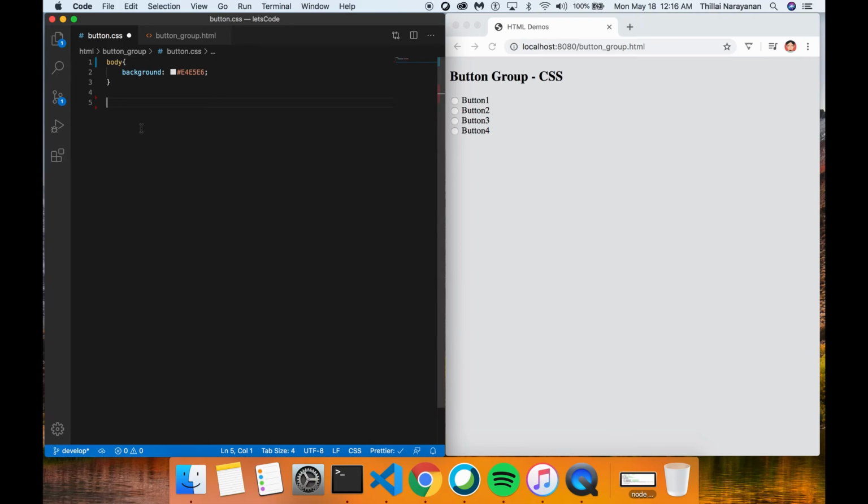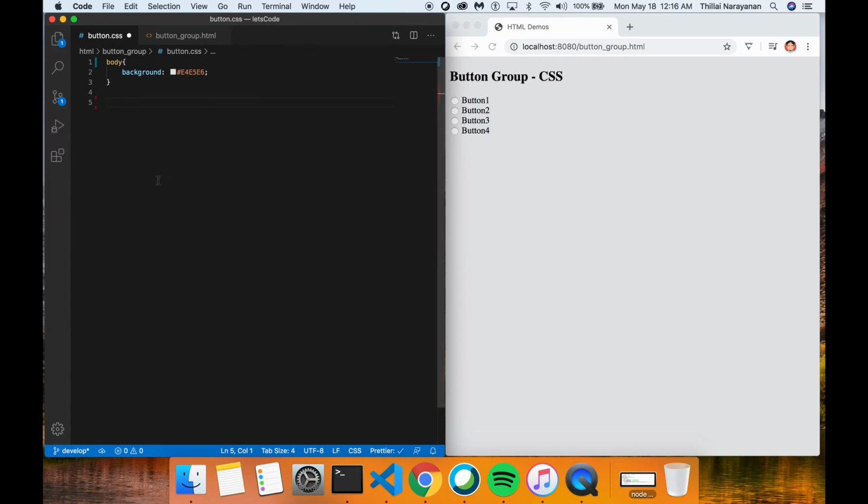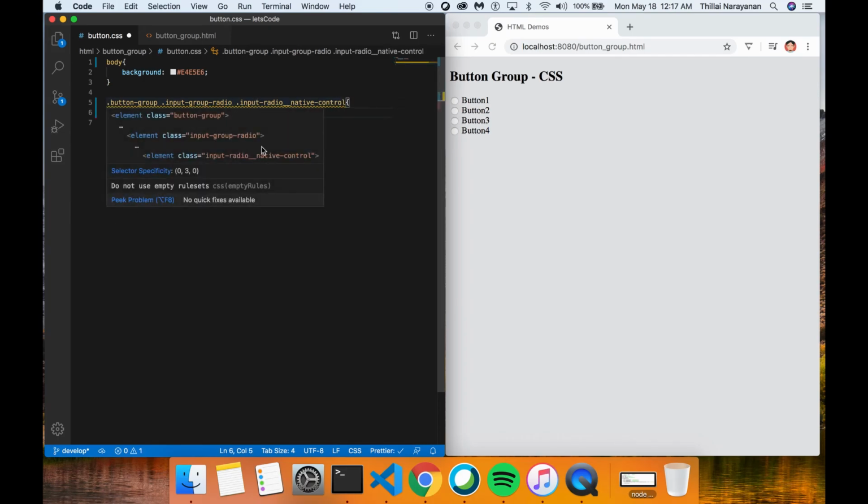So just go here. We'll access from the parent level, button group, then input group radio, then my native class, input radio underscore native control. This particular class will target the radio button.